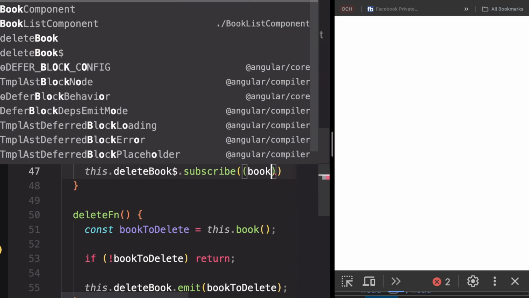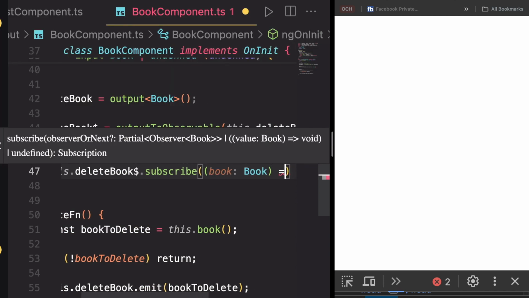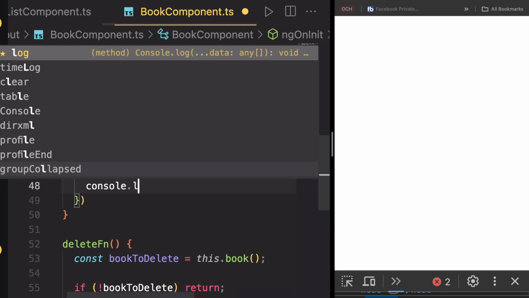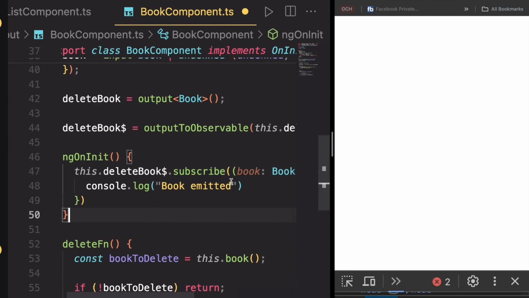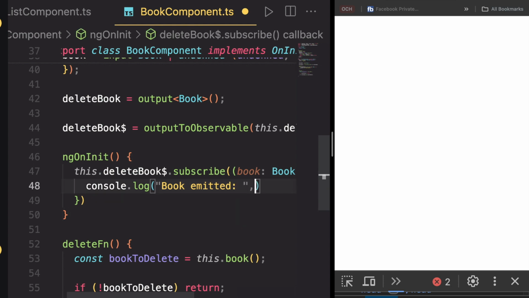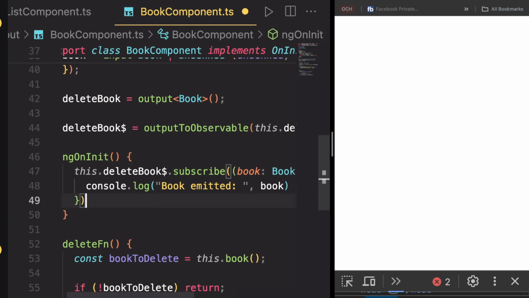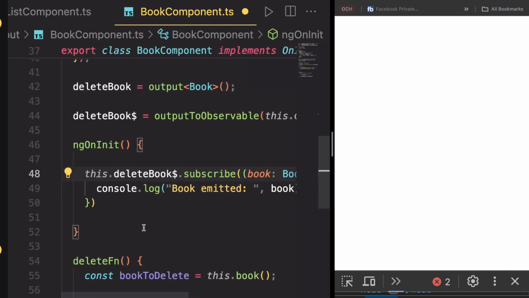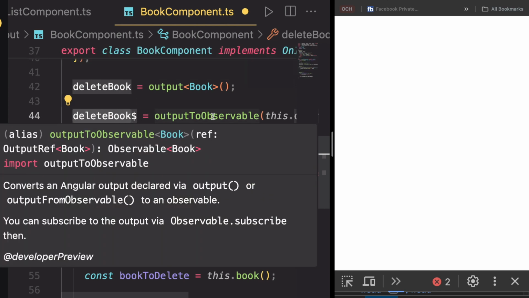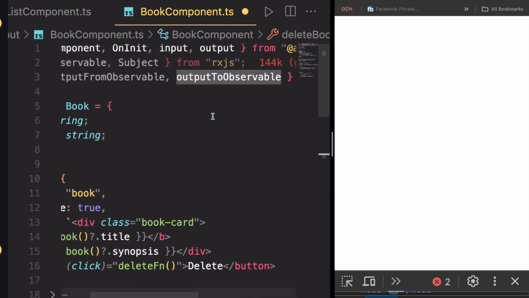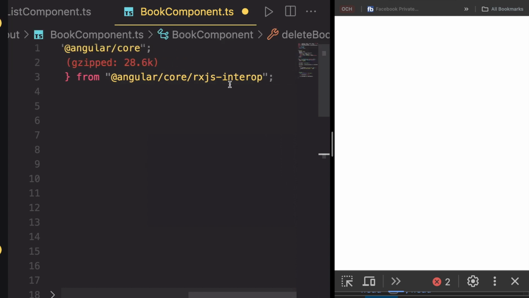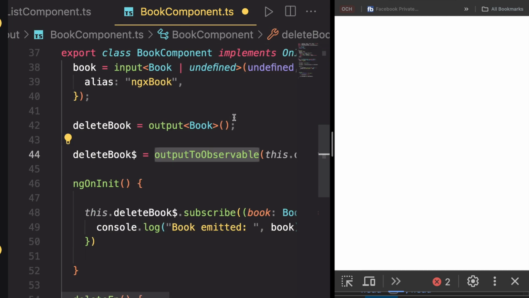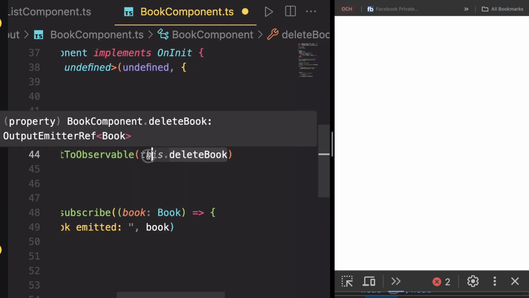So now we'll get our book, and then we'll console log it. Book emitted. Very good. So what we are doing here is that since this is an observable converted from this output using outputToObservable. Now see, outputToObservable comes from the same package as outputFromObservable, which is @angular/core/rxjs-interop. And you see it takes an output.